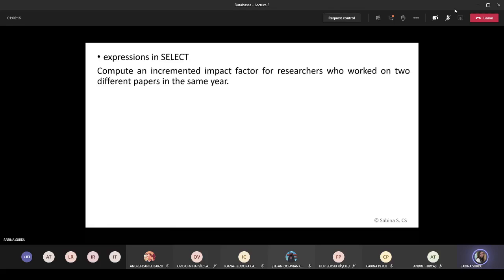All right, now let's write a query ourselves, and we can use it to illustrate the fact that in the select clause we can have expressions involving column names and constants. So compute an incremented impact factor for researchers who worked on 2 different papers in the same year.